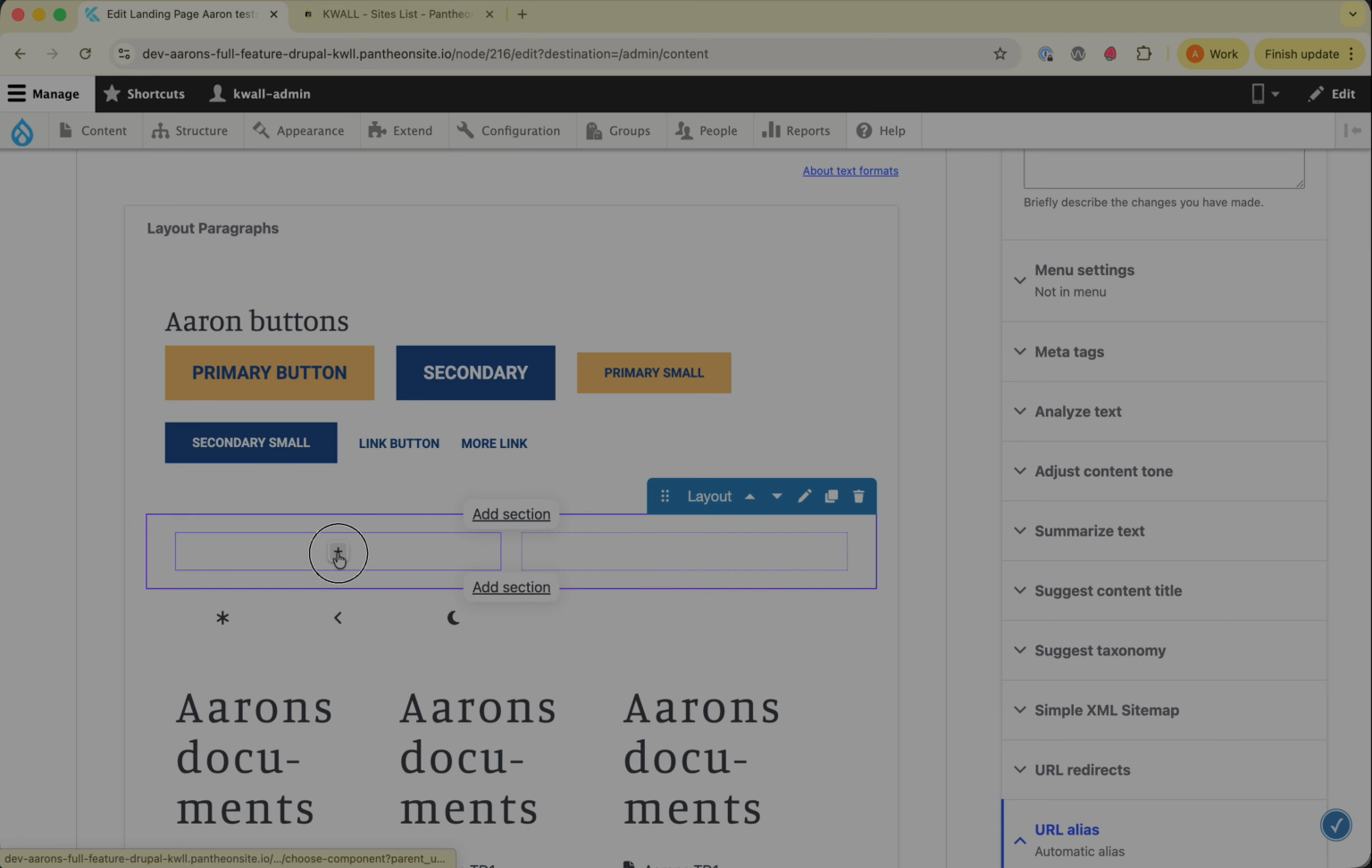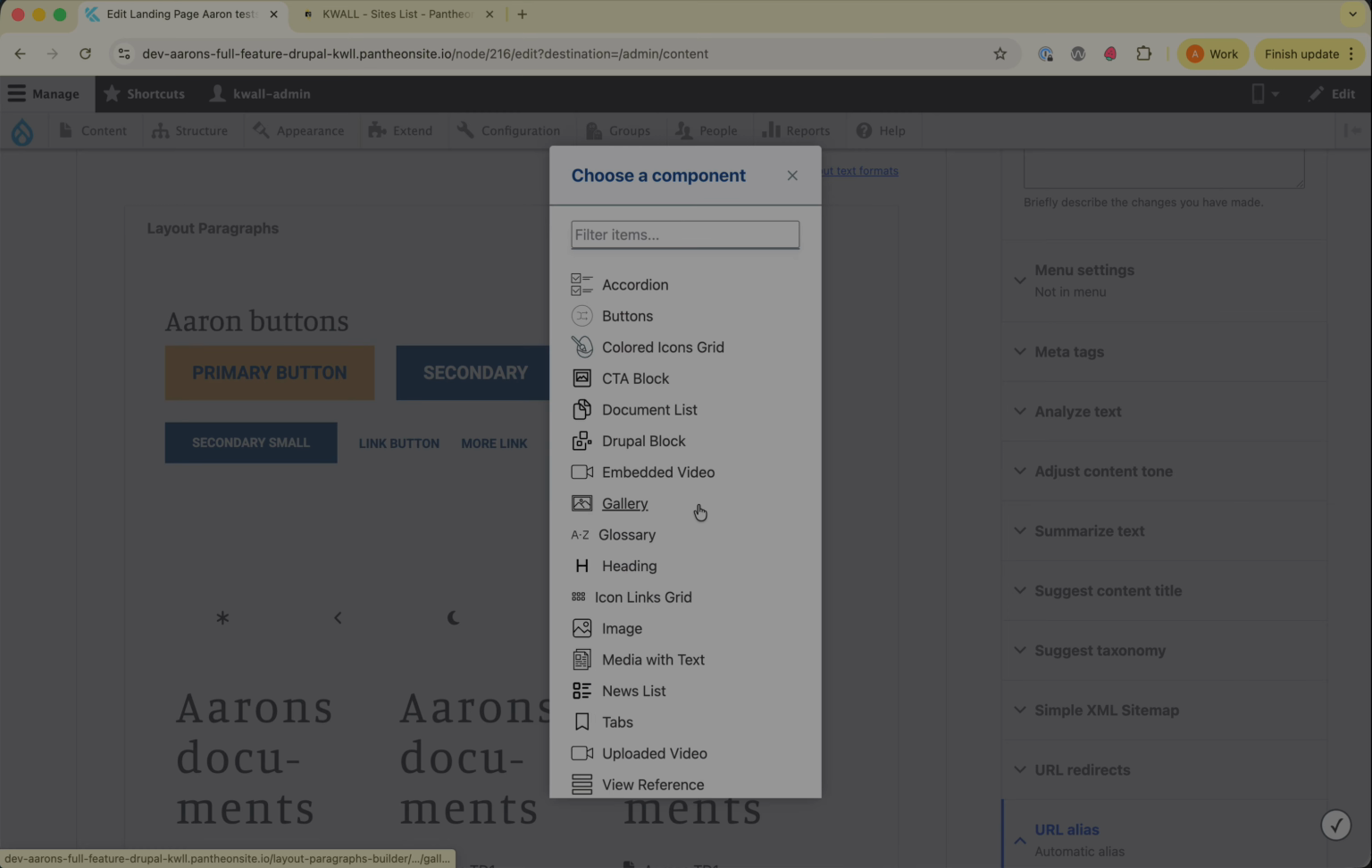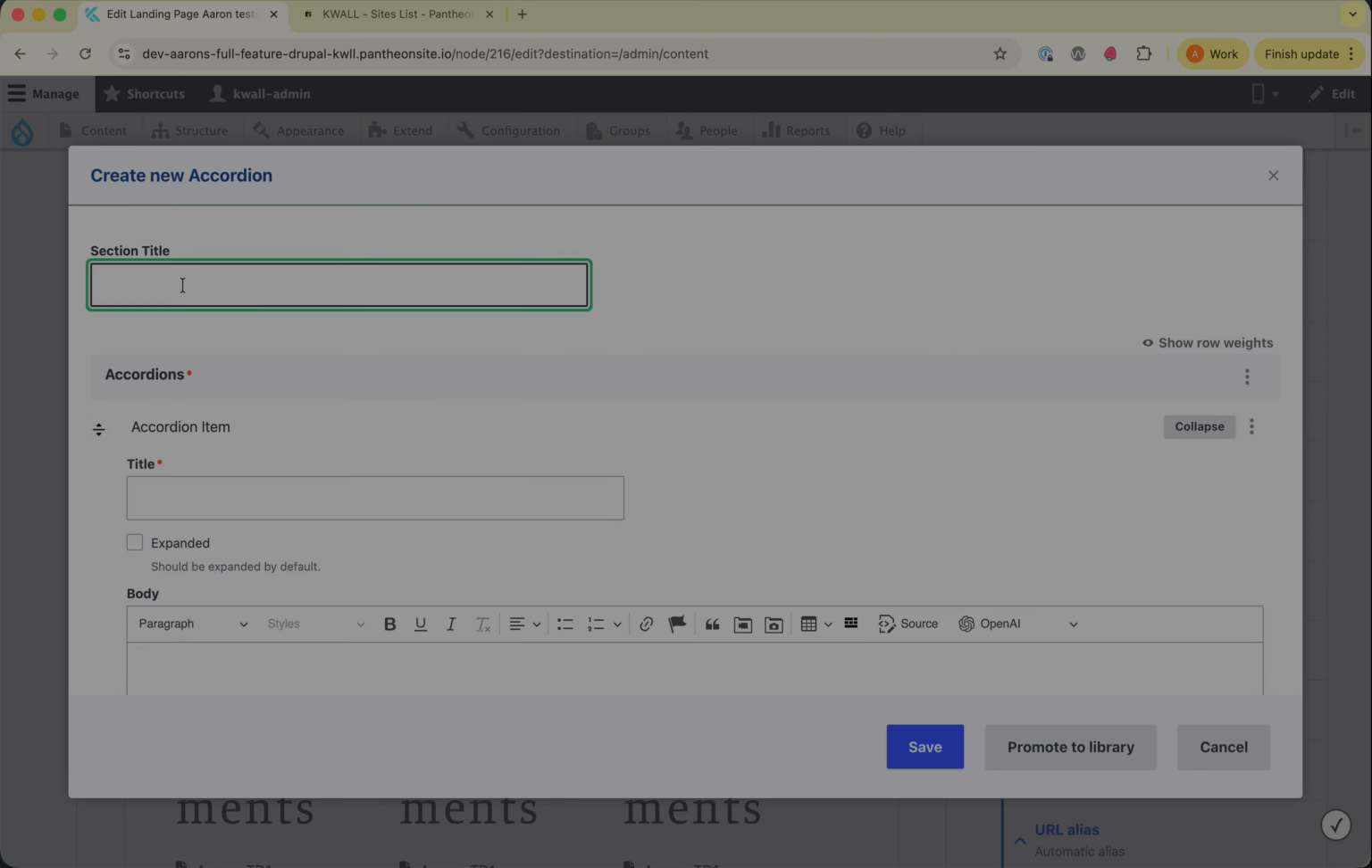So let's go ahead and click the plus icon to get our list of components. At the top here, you can see accordion, so go ahead and select that. And from here, we get our section title, which will be an H2 that appears above the accordion. Aaron's Accordions.